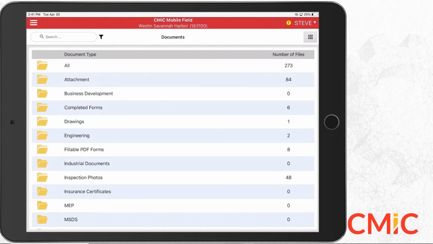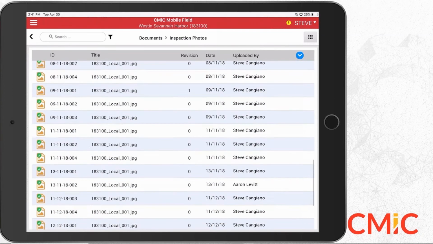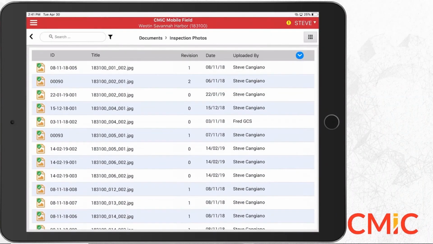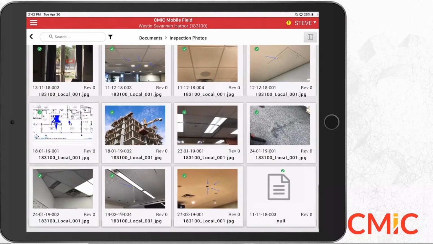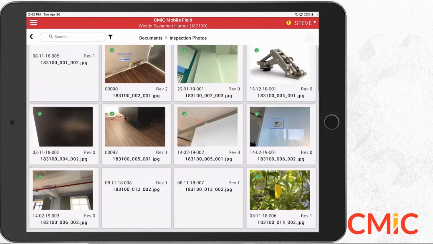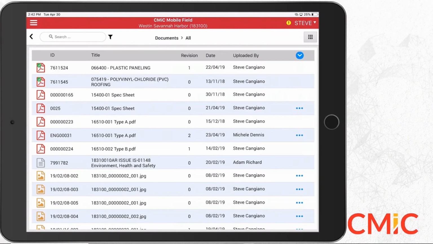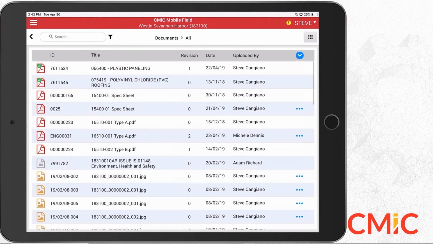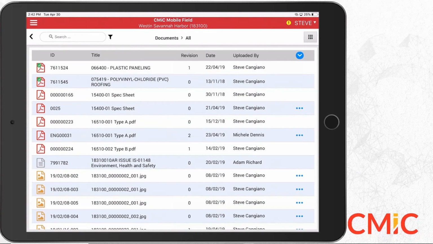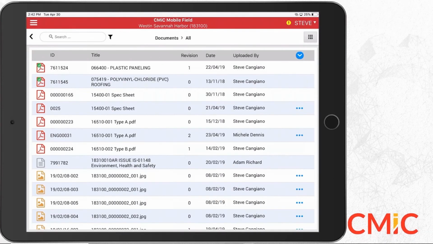You can drill into any one of your folders, and they'll give you a list view of those folders. You can also switch to a thumbnail view of those folders. These are a bunch of inspection photos that I've taken, and I can see that here really easily. If I want to go back, I can also search across all my documents in one shot. These are all documents across all types, and I can do keyword searches by file type. I can sort in different orders, and of course I can open up any of the PDFs that happen to be on the project.